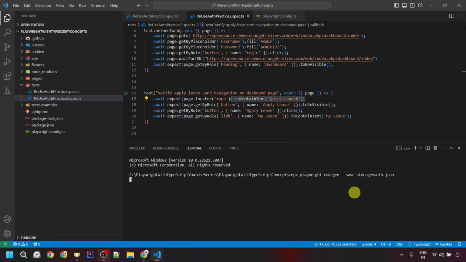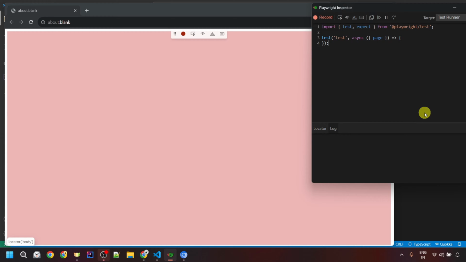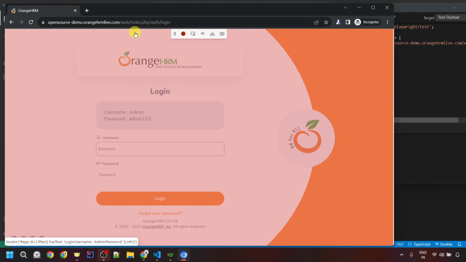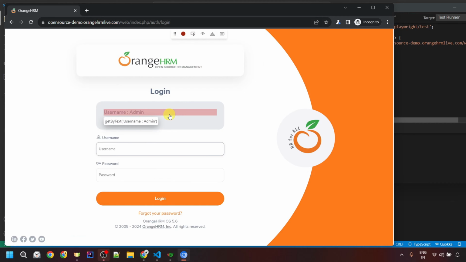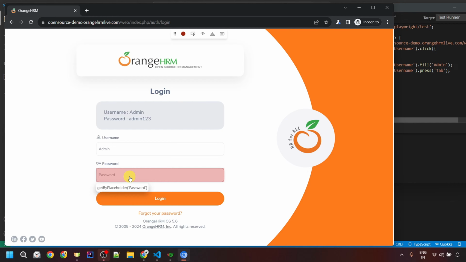So it is going to open the codegen tool. Now see, the codegen tool with a blank browser got opened. Here we need to give the link of the application for which we want to save the authentication state. Once you give that link and hit enter, you will see this login page. Here we need to provide this username and password as written here, because it is the demo site. So let's give the username, which is admin, and the password, admin123, and then click on the login button.